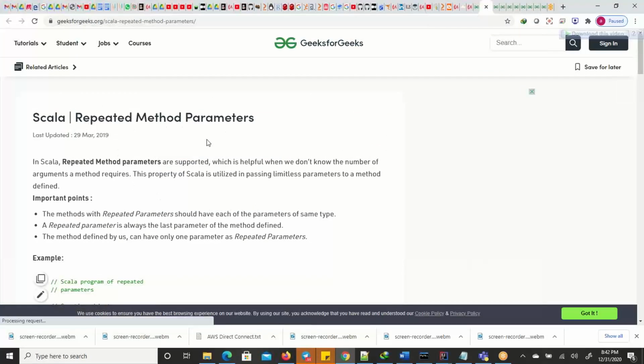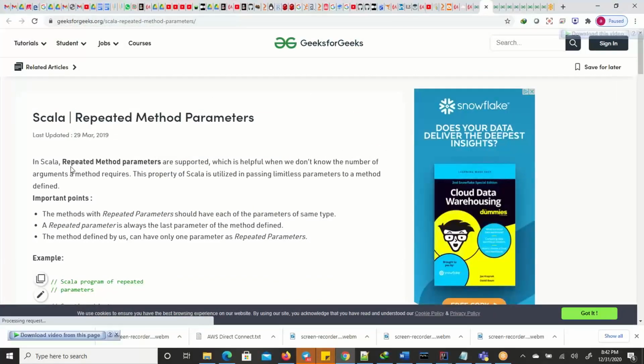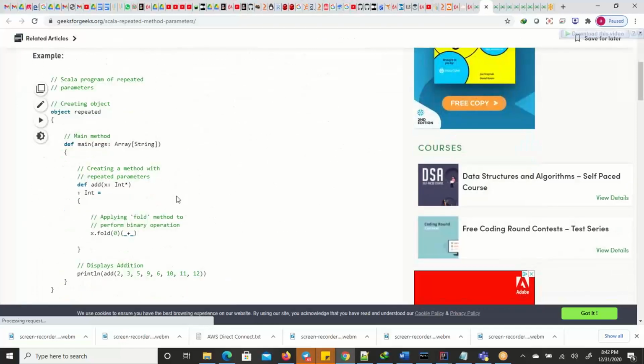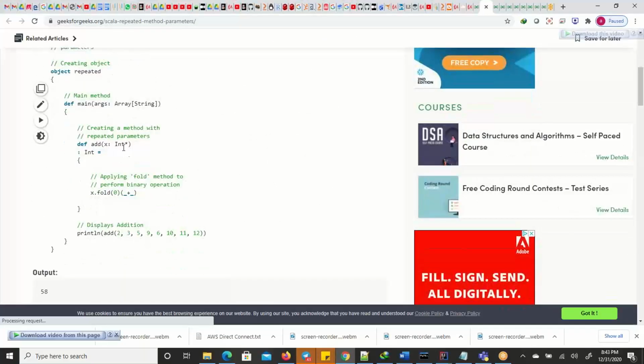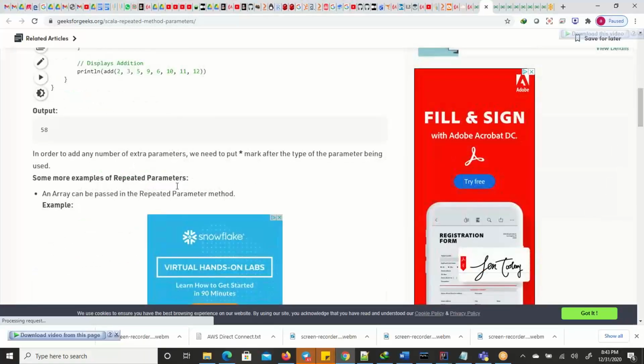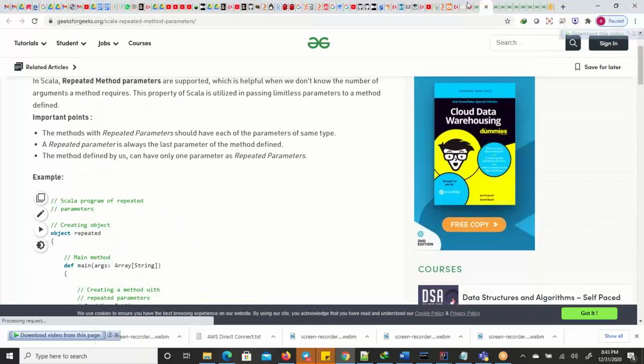Scala repeated method parameters. In Scala, repeated method parameters are supported, which is helpful when we don't know the number of arguments a method requires. This is, I think, a varargs-only argument. Like Int star, we use it so we can pass any number of parameters.